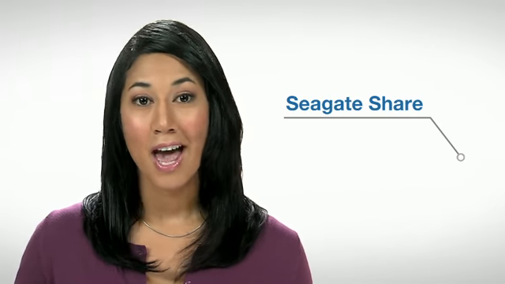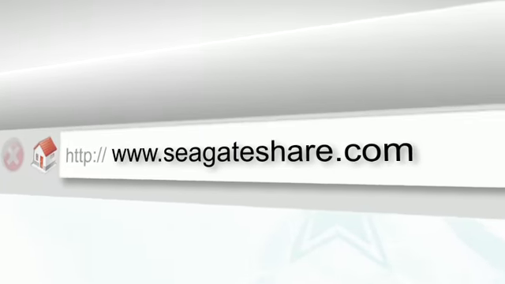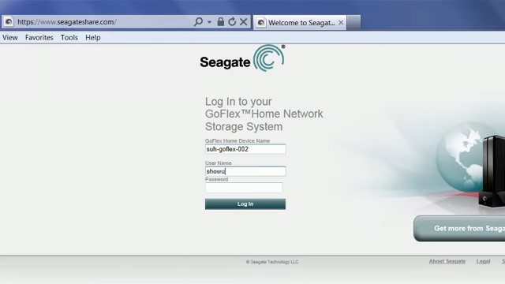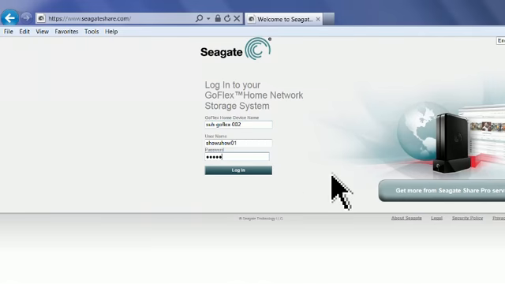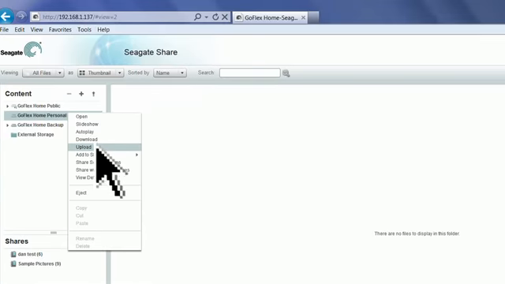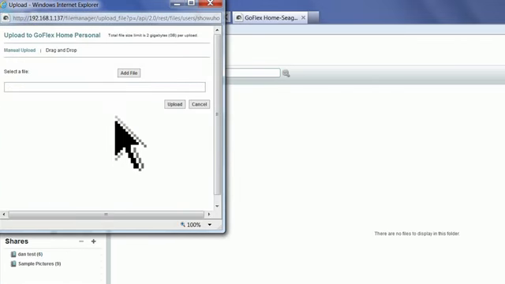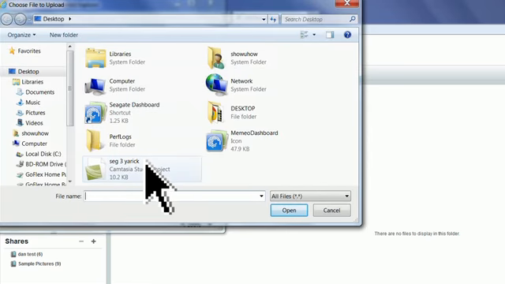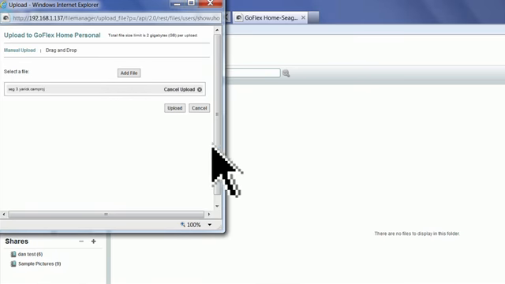Now remember, if you ever need to transfer files into the Goflex Home when you're out on the road, you can always use Seagate Share. Just go to seagateshare.com. Log in with the name of your Goflex Home and your username and password. Choose the folder you want and click on the triangle at the bottom right of the folder and select Upload. Click Add File, navigate to the file you'd like, and click Upload. See? It's easy.